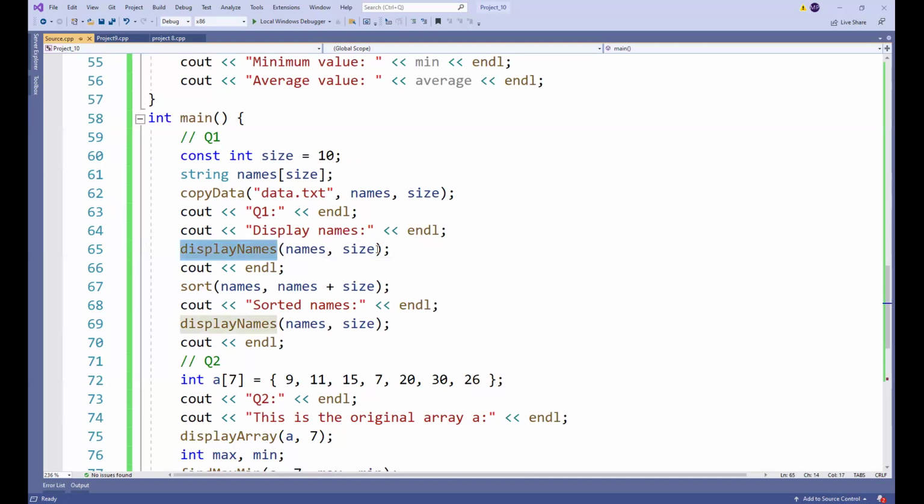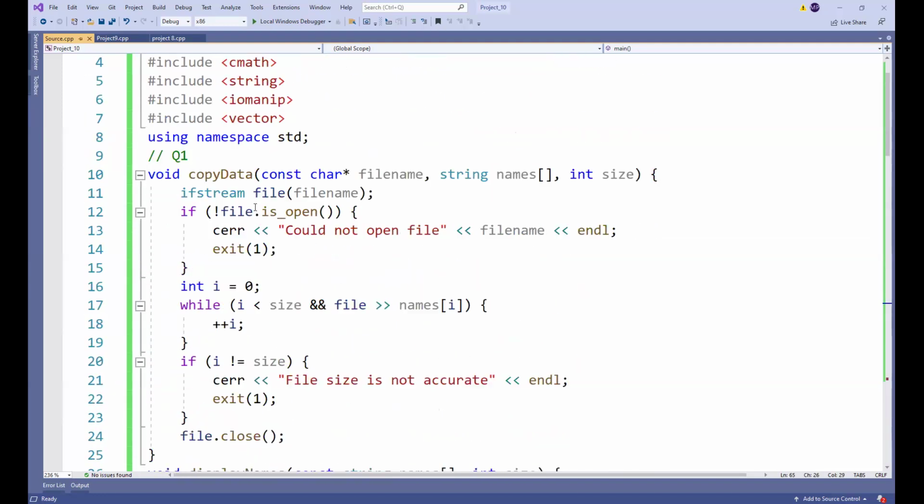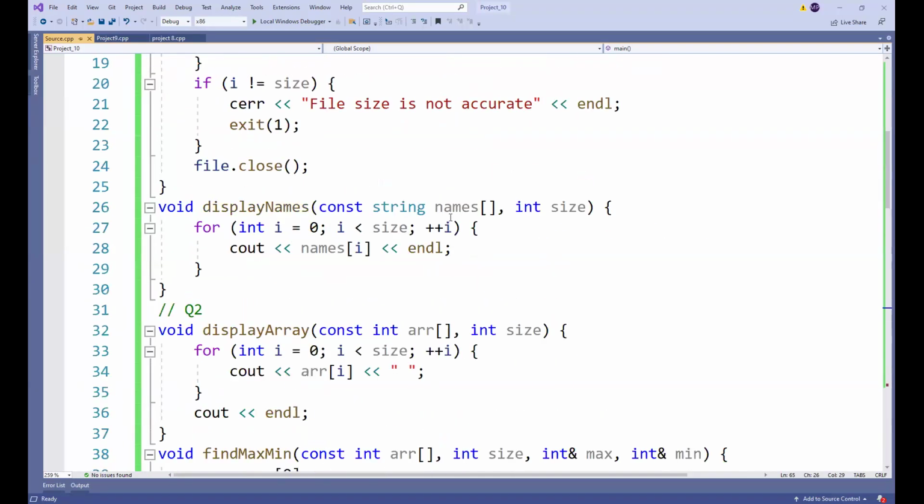We call display names. We pass this array there and size. Display names takes an array of strings. It takes a size, which is an integer. We write a for loop. We go from 0 to the size. We display every element inside the array. This function will iterate one by one. It will print all of the elements of the array one by one.